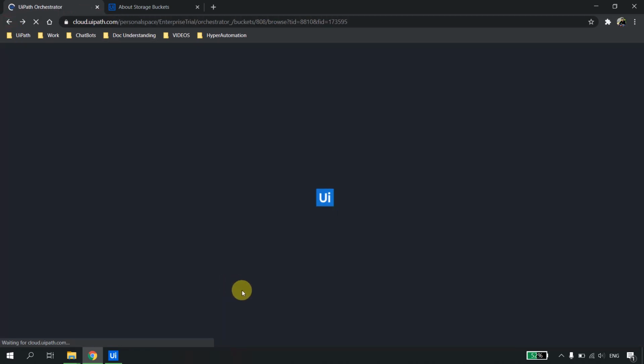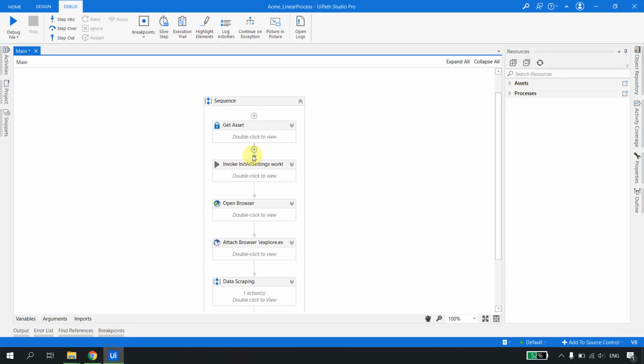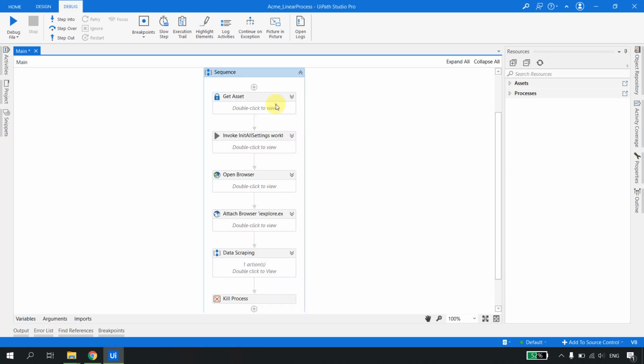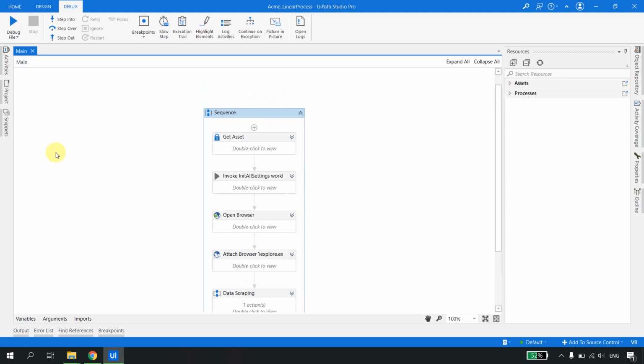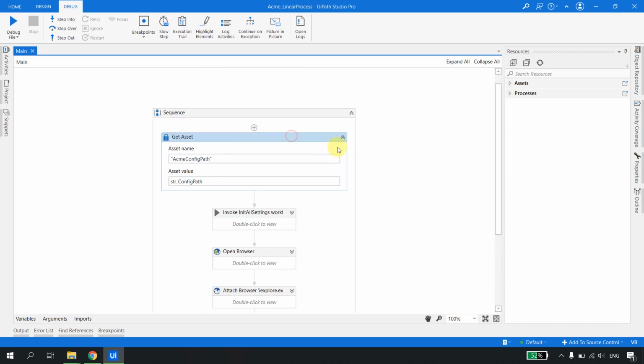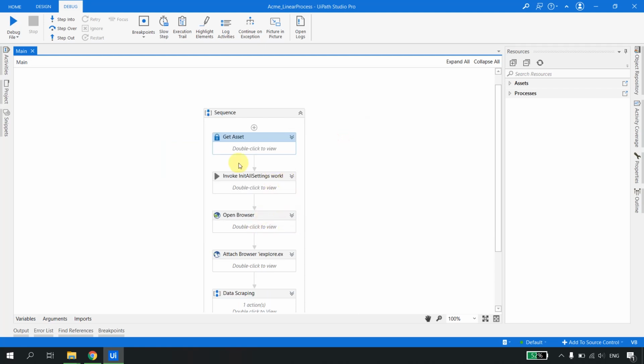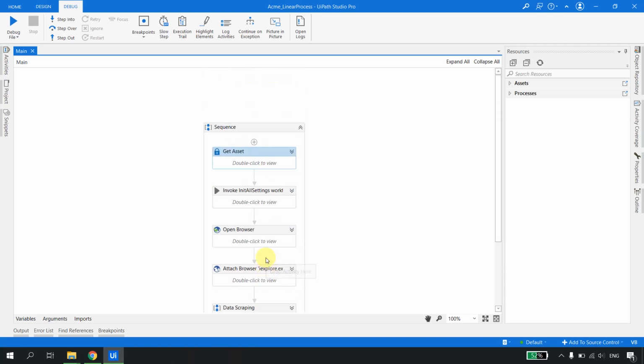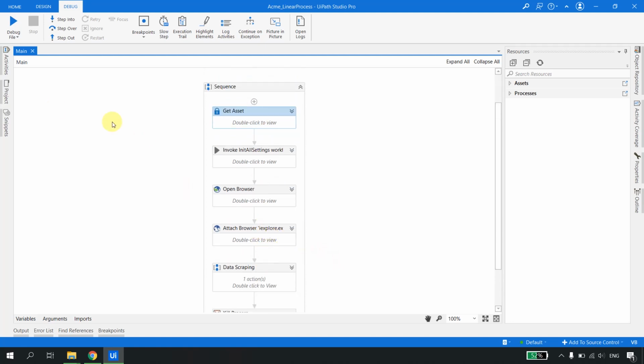Now let us go ahead in the UiPath Studio and try to run this and use the storage bucket assets. This is an old created sequence. If I just run this process, it is pretty straightforward: getting the asset, initializing the config, and downloading the data. We have seen this in the previous part of the video. I will put the link in the description and you can refer to that.